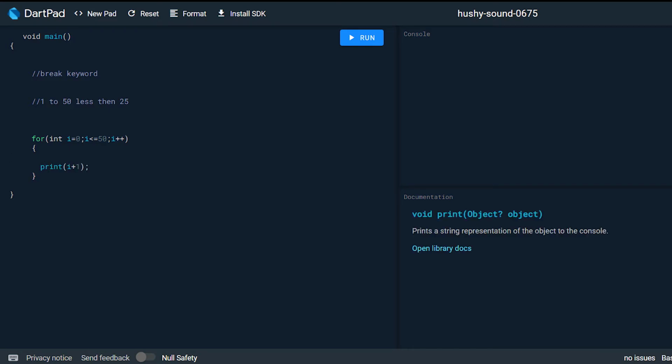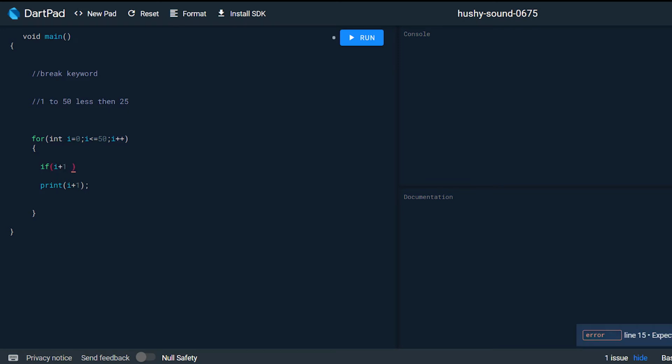That means if it is the first iteration, it prints 1. In the second iteration, it prints 2, 3, 4 and so on. Now here we want to put the condition that if i plus 1 is greater than 25, then break the loop. So in that case, first we create the condition using the if statement: if i plus 1 is greater than 25, then break the loop.